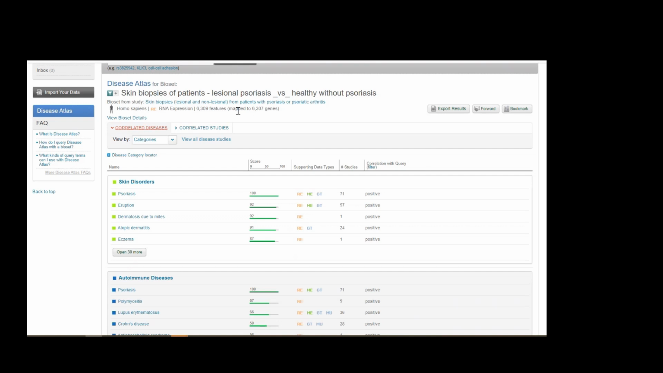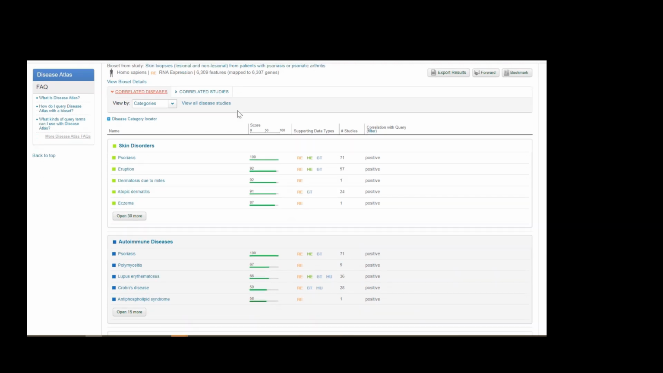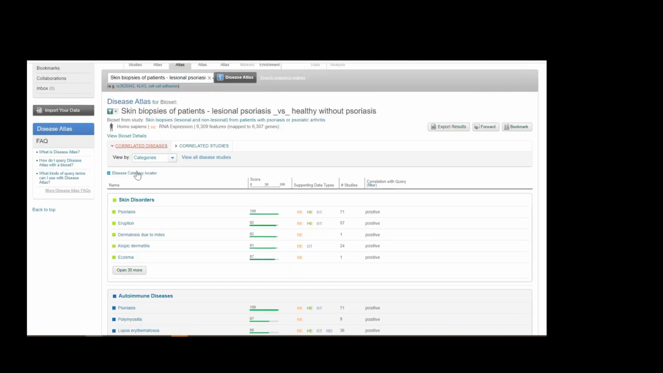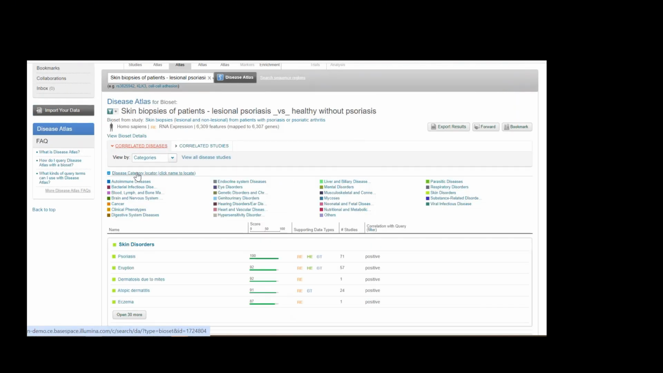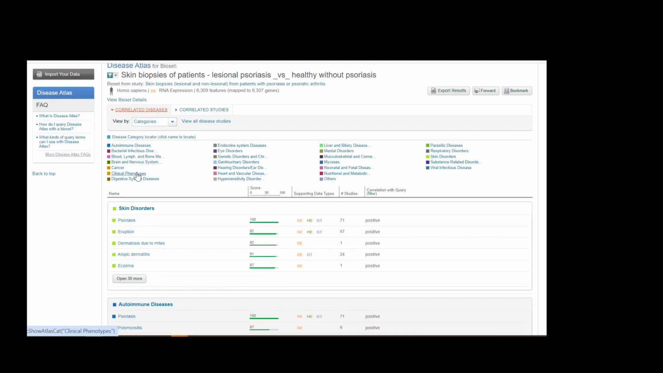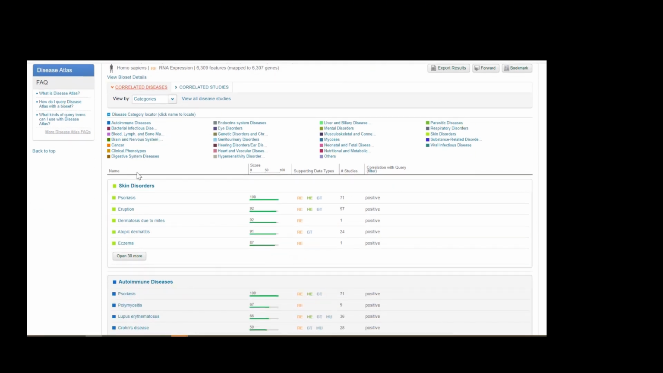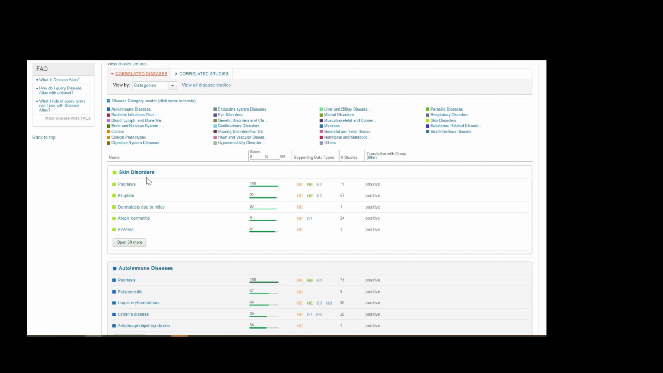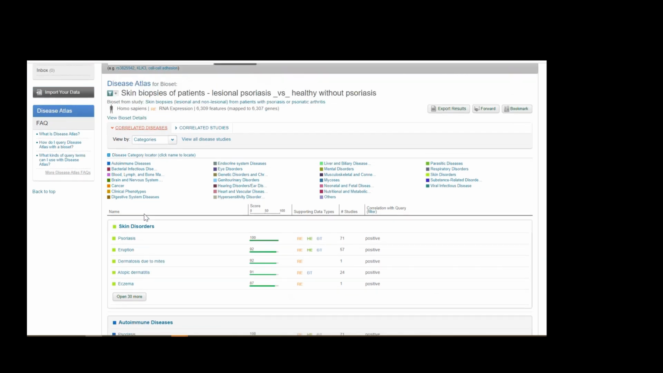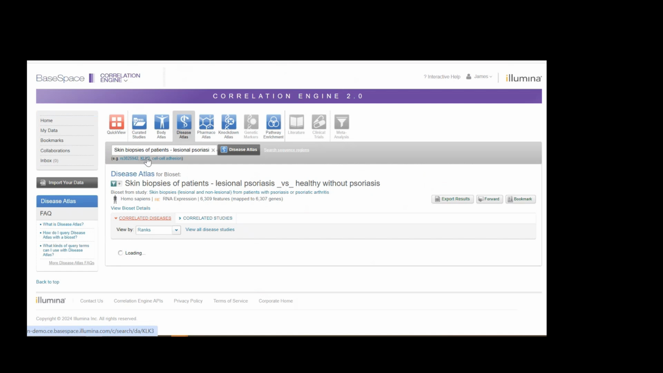The default view lists the top 5 diseases in disease categories. You see that psoriasis is both a skin disorder and an autoimmune disease. By clicking on View by Ranks, we see the high-level results for 614 diseases.